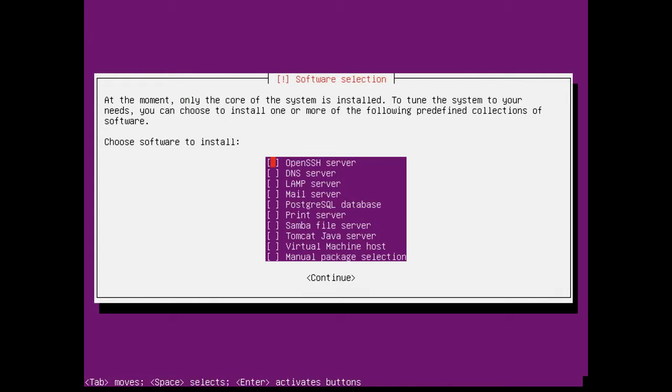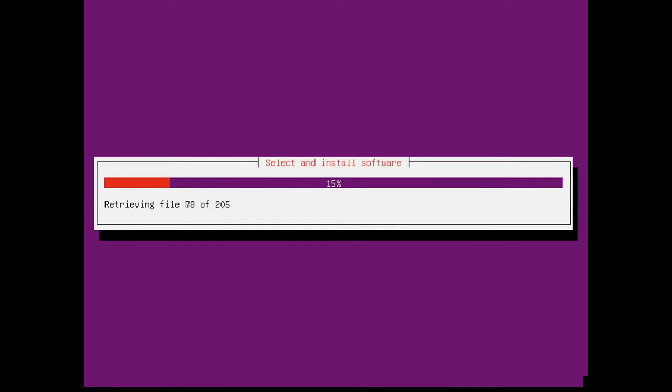In this portion, what I did was I picked OpenSSH, which you're going to want to hit spacebar on these options. I kind of installed the server three times, not knowing that. And LAMP server. I will go through in other videos what both of these do. Hit enter to continue, and the rest of the installation will happen.